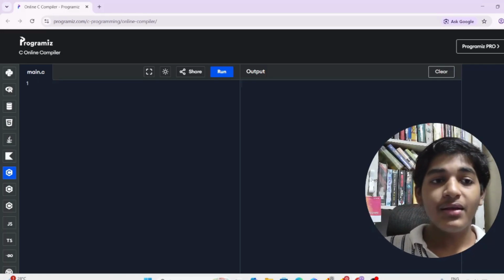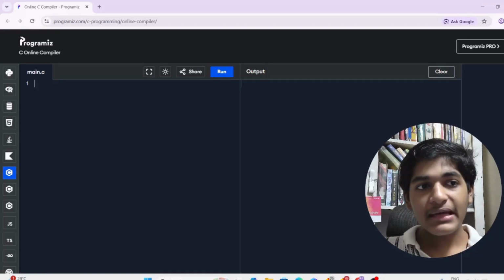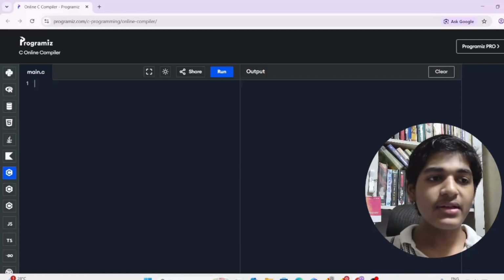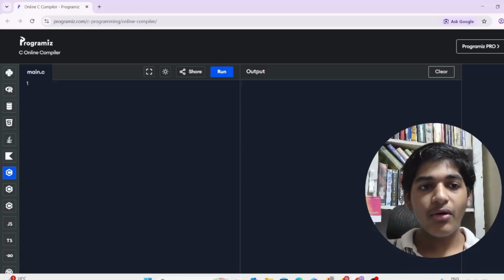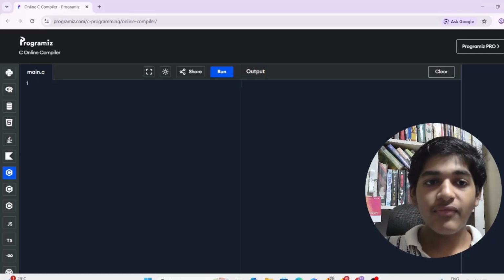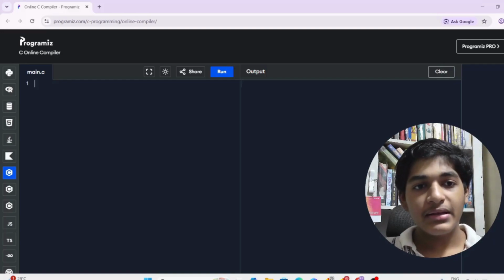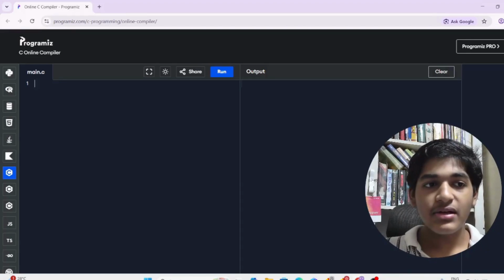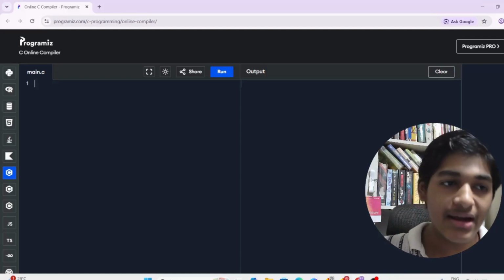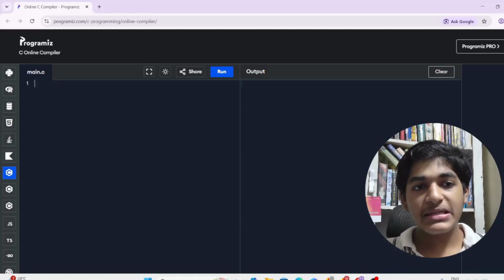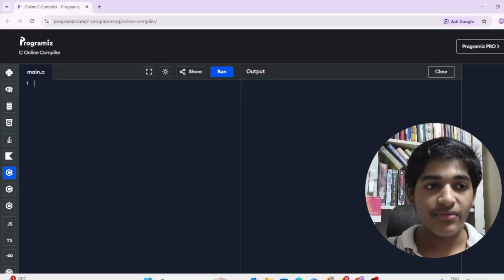For example, for building a driving license eligibility checker or a voting eligibility checker, we need to check whether a person is 18 or above in order to become eligible. If the person is below 18, then we need to tell them that they are not eligible. Or if a person enters an invalid age, we need to throw them an error: sorry, you have entered an invalid age, kindly enter a valid age. For building these types of applications, conditional statements are really helpful.